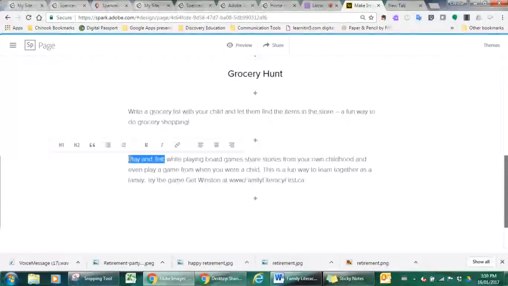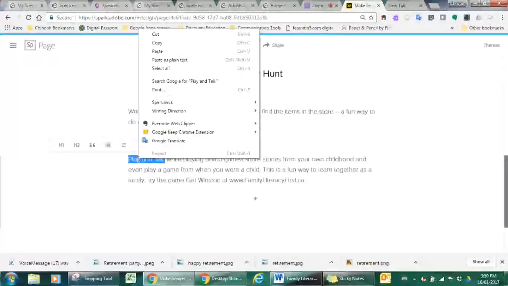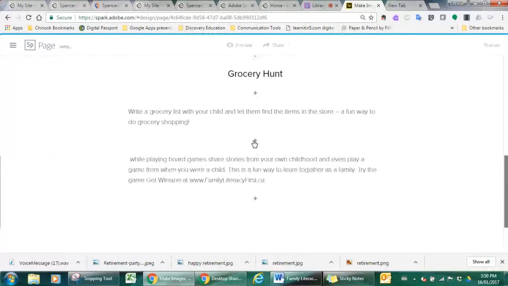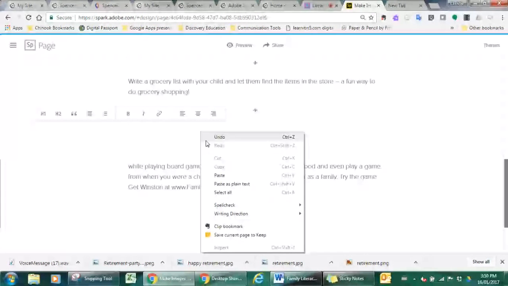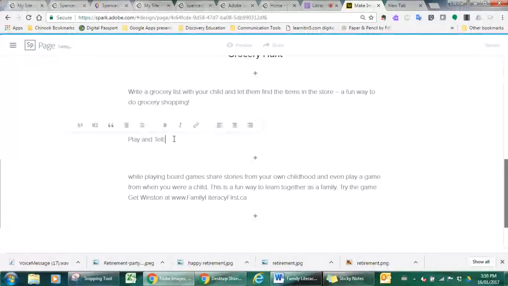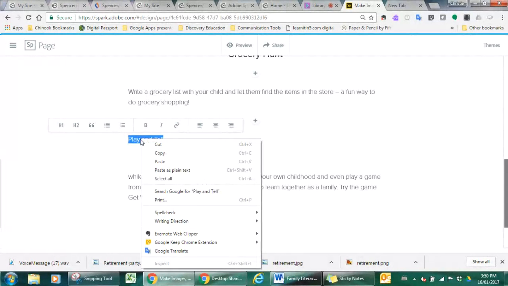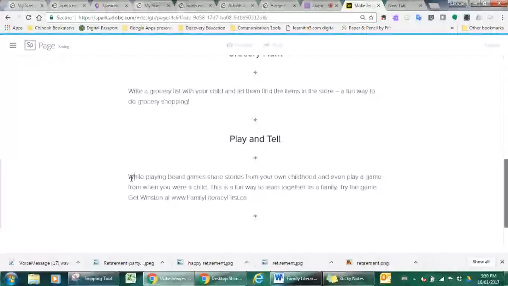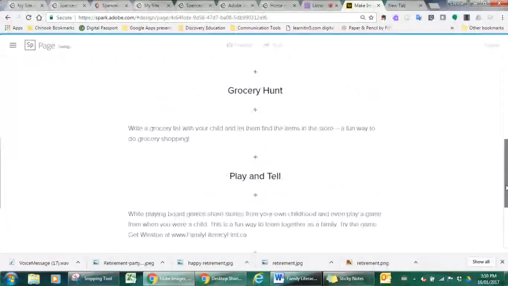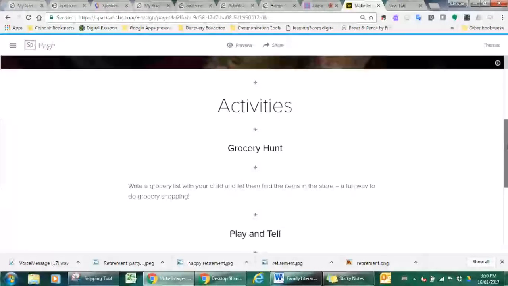Same thing with the play and tell. I can cut, hit text, paste it in, and highlight. And I want it as a heading and centered as well. All right, so that's how you can work with text.